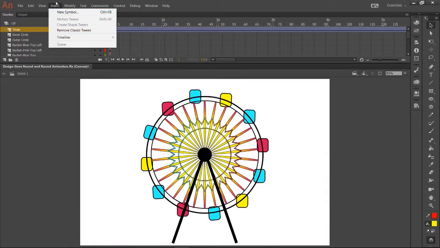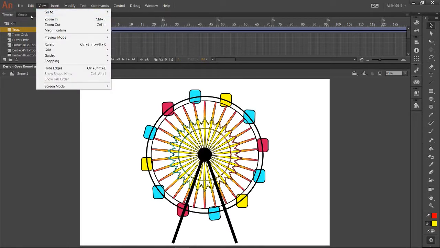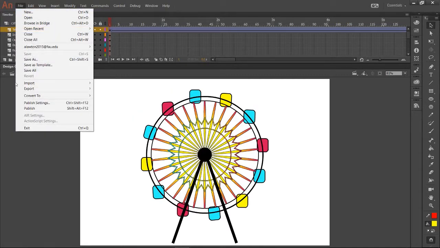I actually also have a complete video on how to illustrate this Ferris wheel. If you want to see that and follow along, click up on the top right hand corner and you can go ahead and see that video. It'll also be down in the description box below.